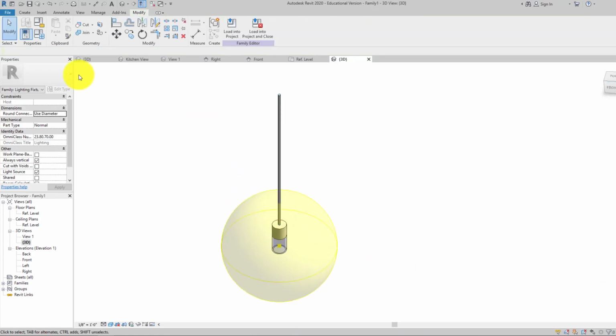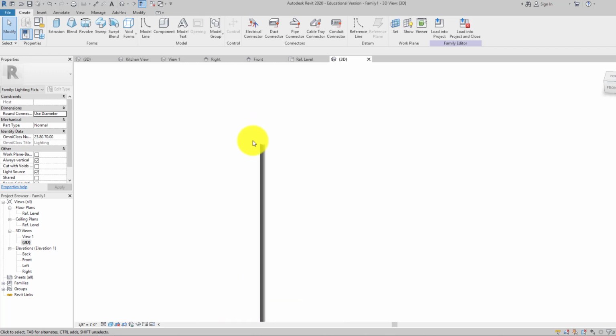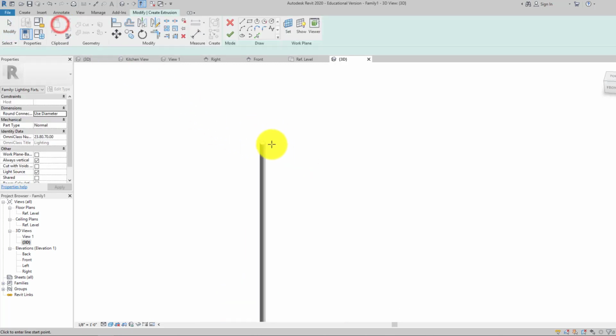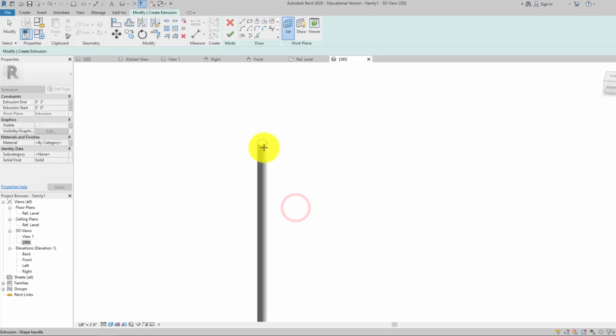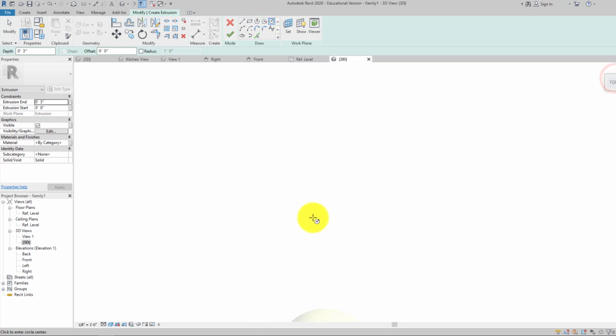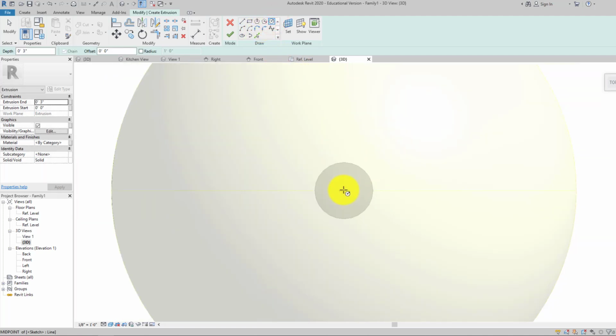So there it is, and then at the very, very top, I'm just going to add another little disc. So create, extrusion, set the work plane. This time I'm going to pick the very top, and a little disc. Rotate my view because I can't grab the middle. That's odd. Didn't give me the center, but you know what?